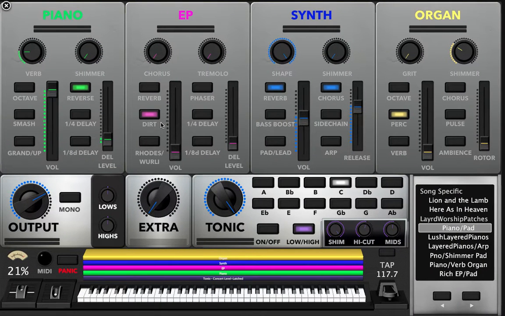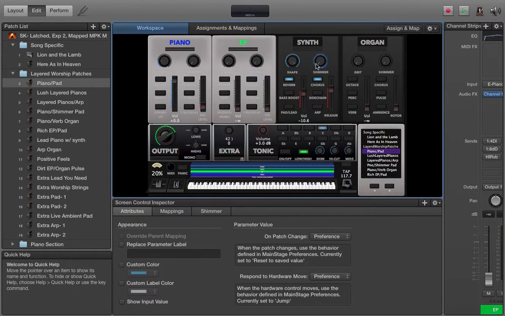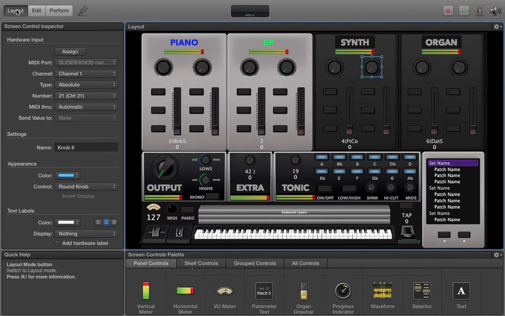Alright guys, hopefully that answered any questions you have about changing anything around. If you want to change something, again, just go into layout mode, click on it, and then look over in your inspector, and it should give you any option you need.